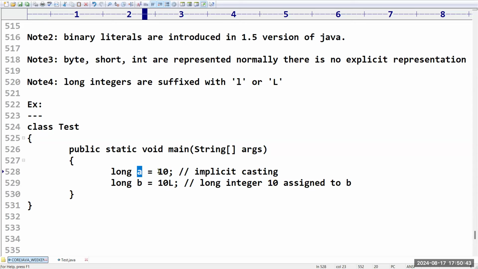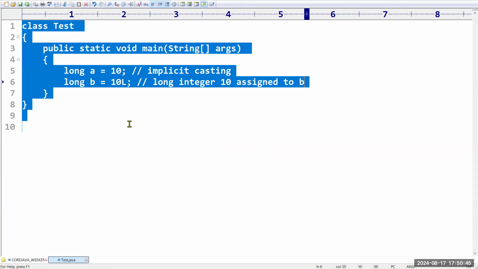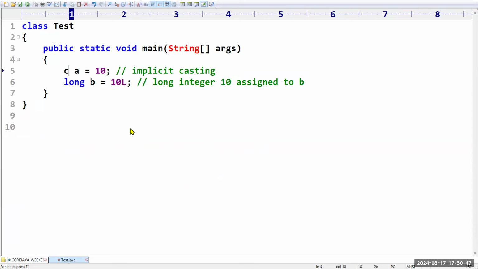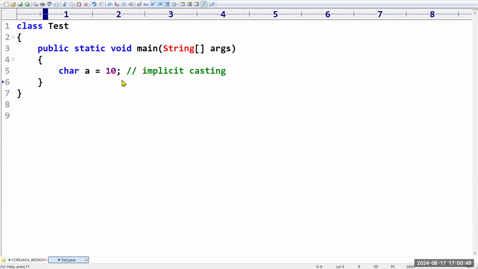Okay, is it integer, is it floating point? If you have a doubt, listen carefully. If I am taking char a is equal to, or let me take boolean a is equal to, just for your clarity purpose, I am taking like this. Sir, now tell me, 10 is what type of data?